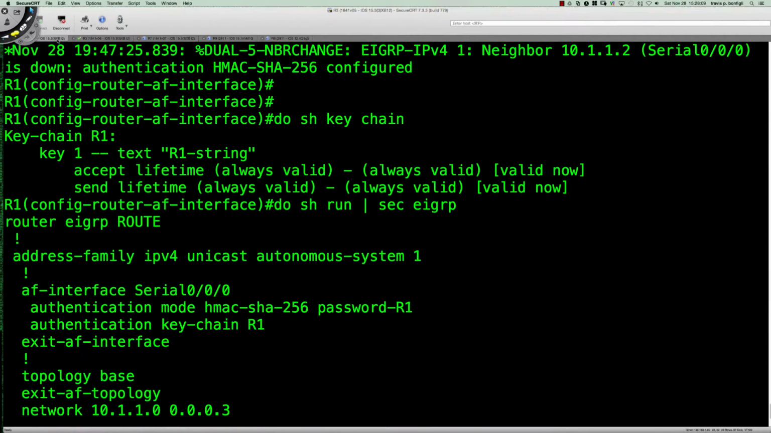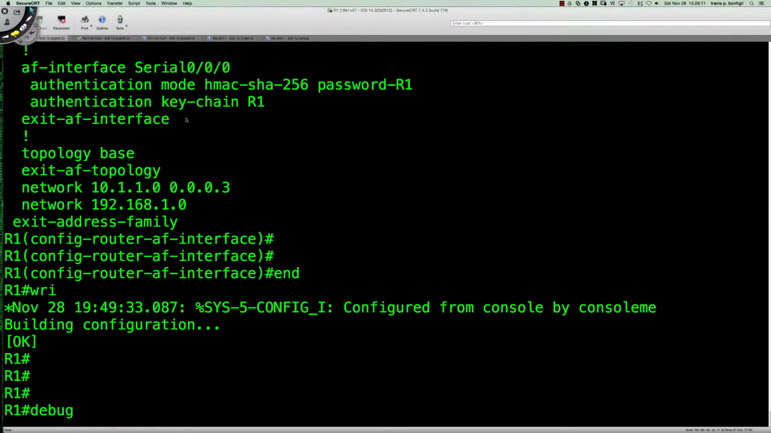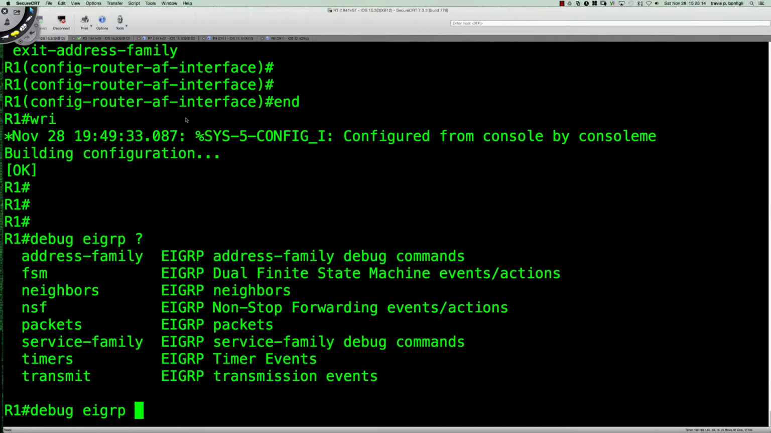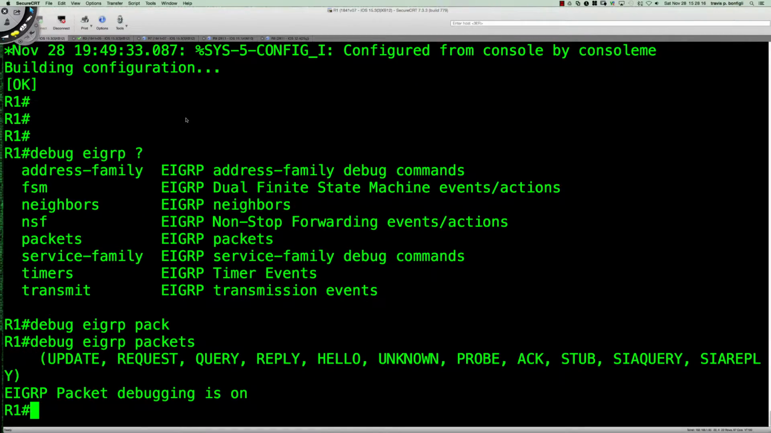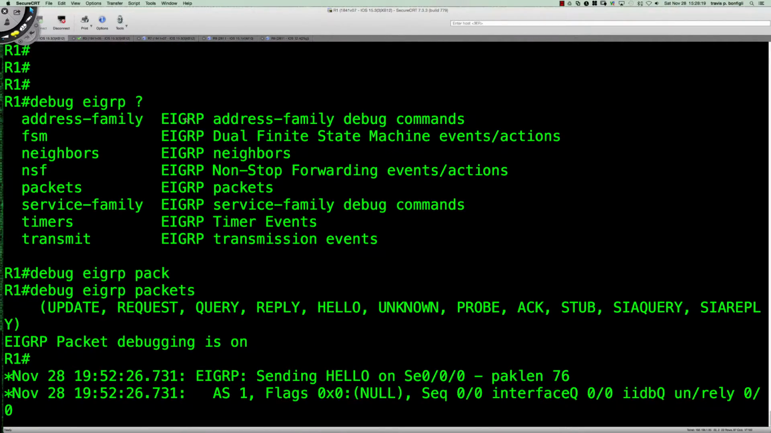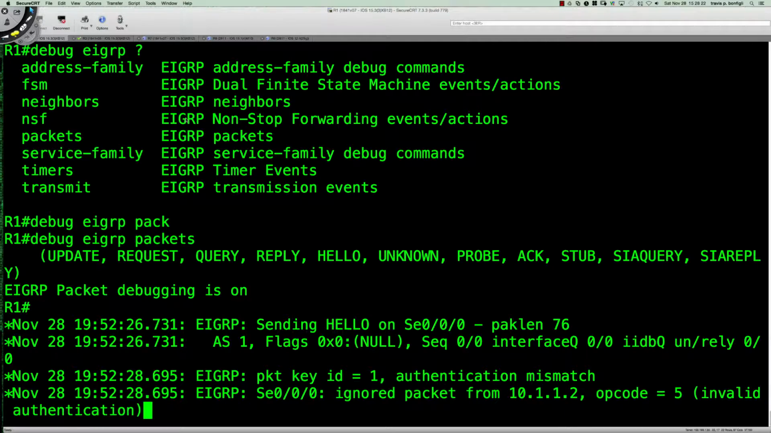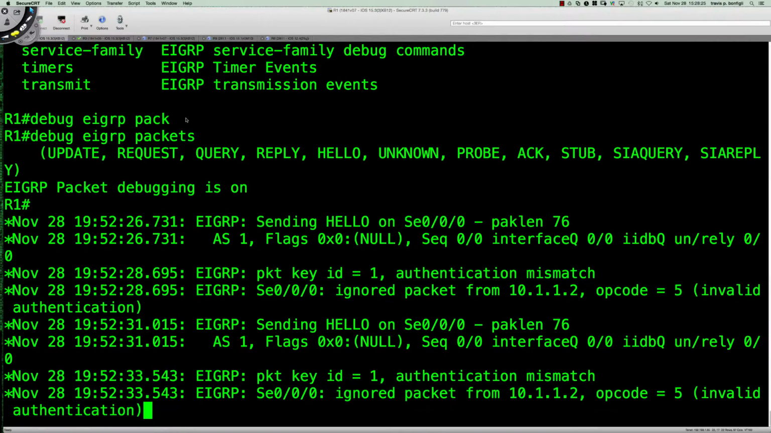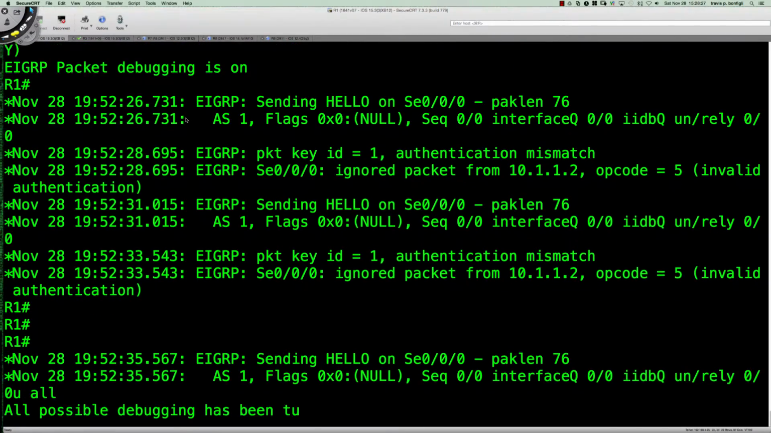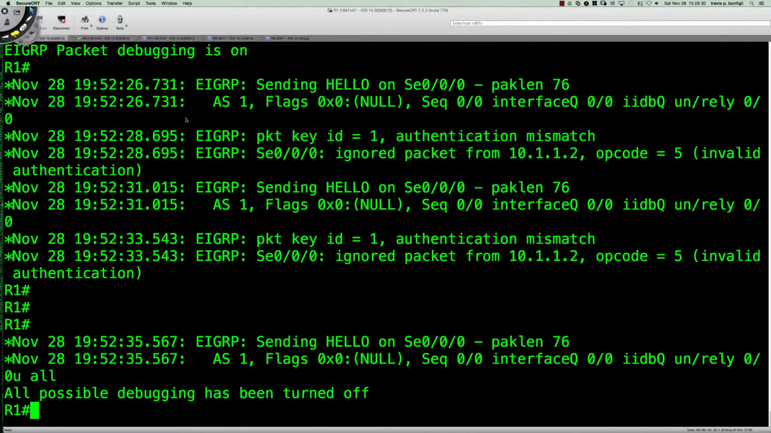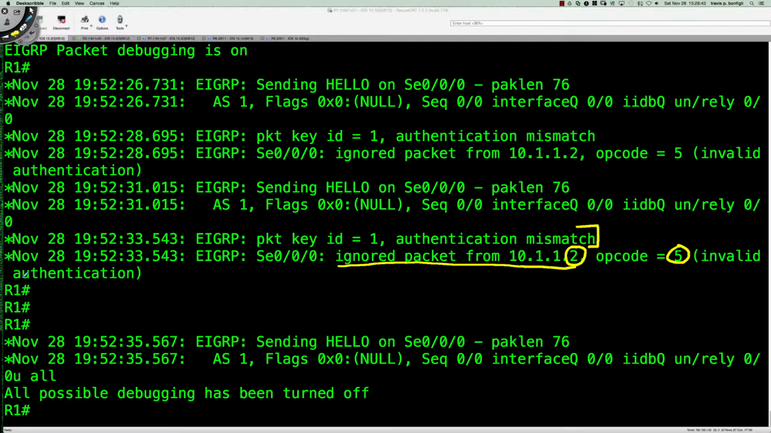So let's come over here to router 1, and let's say debug EIGRP, and we want to debug EIGRP packets. And so let's see what we're getting here when we're receiving packets. And there we go, just as we would anticipate or expect. And let me say undebug all. So here's what we're looking at. When we take a look at this, you can see we've got an authentication mismatch. So we are ignoring packets from router 2 with an opcode of 5 because it's invalid authentication.